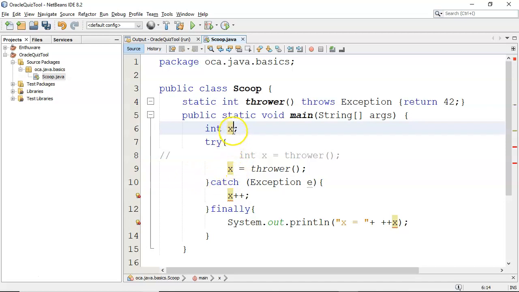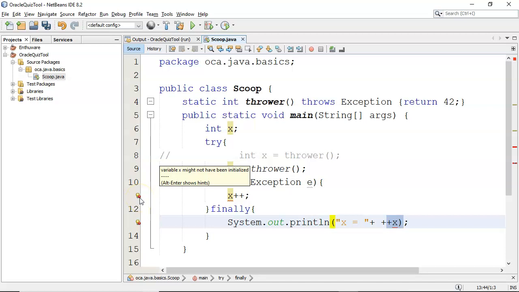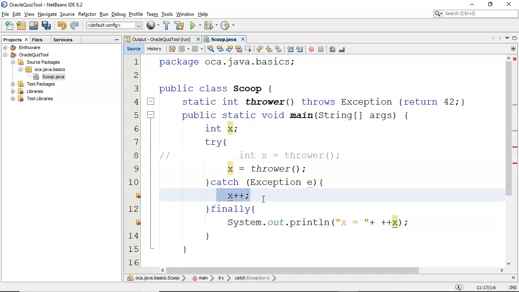Okay, so now this x variable here has the scope of the enclosing block. So you can see the curly brackets are highlighted in yellow. So that's the scope of x. So there's no problem with scope as regards the x there and there. But I'm still getting errors. And that's because when you declare a local variable, you have to make sure it's initialized before you use it.